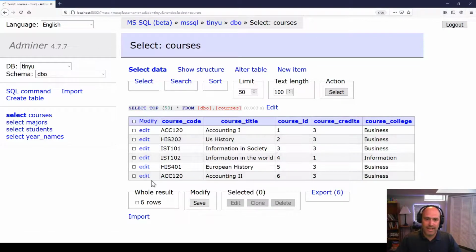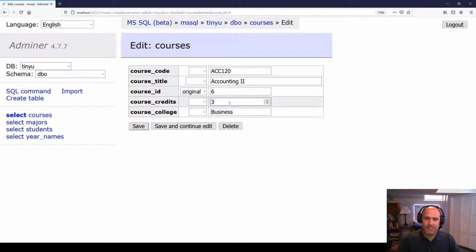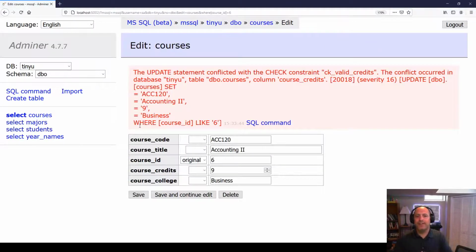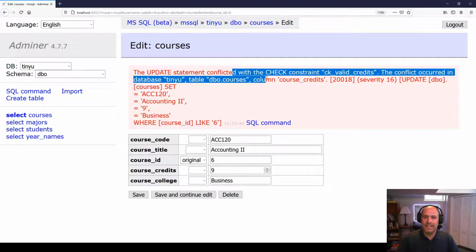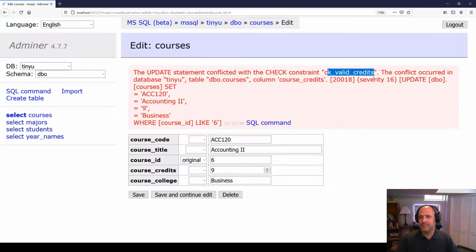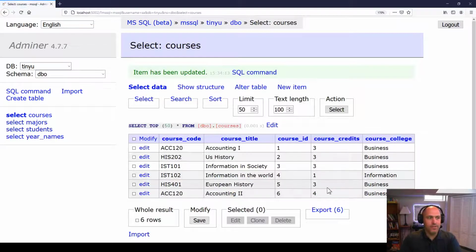So let's break this now. Let's take this accounting too. Let's say it's like a 9 credit course, and watch what happens. Okay, it says you can't do that, dude. It says you violated a check constraint, and that's the name of the check constraint. And the conflict occurred in this database tinyU. So that gives you a great example of how to enforce data domain when you just have physical domain. When you have to go beyond physical domain, you can use the check constraint and the unique constraint to do that.